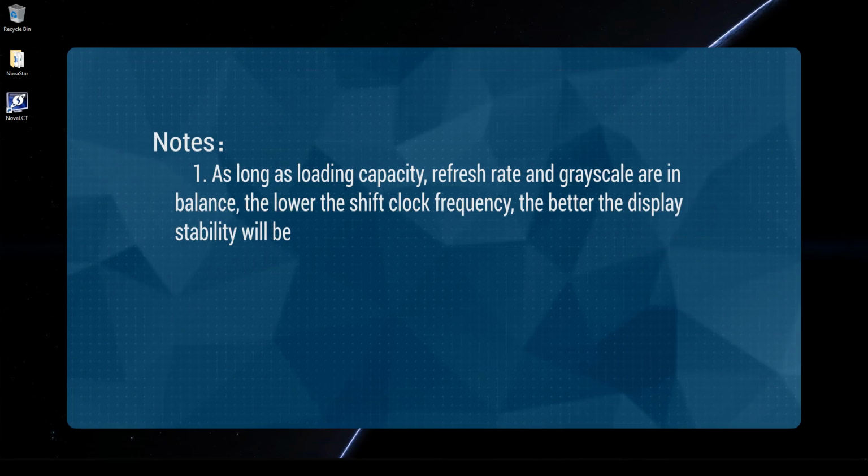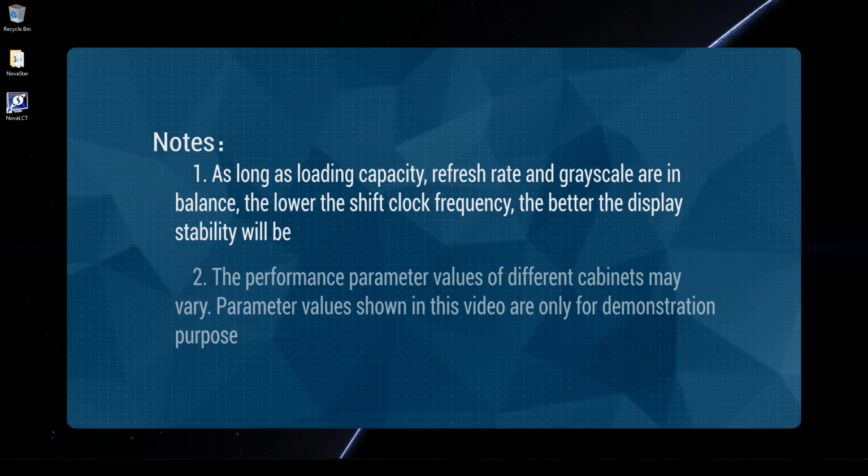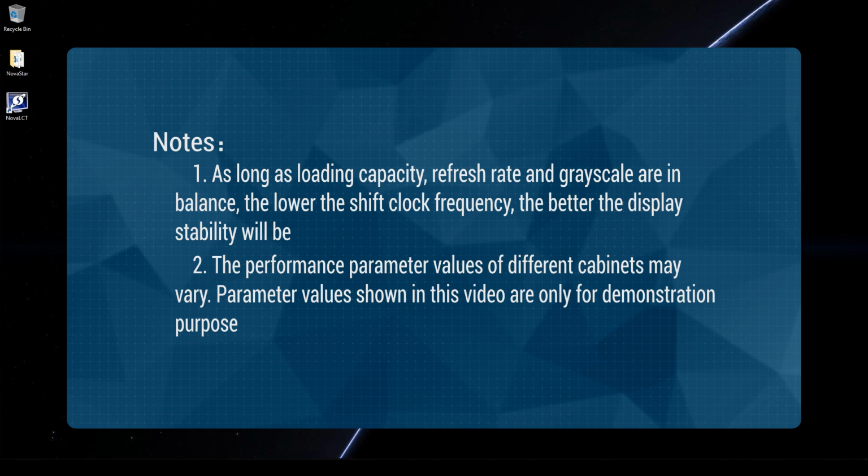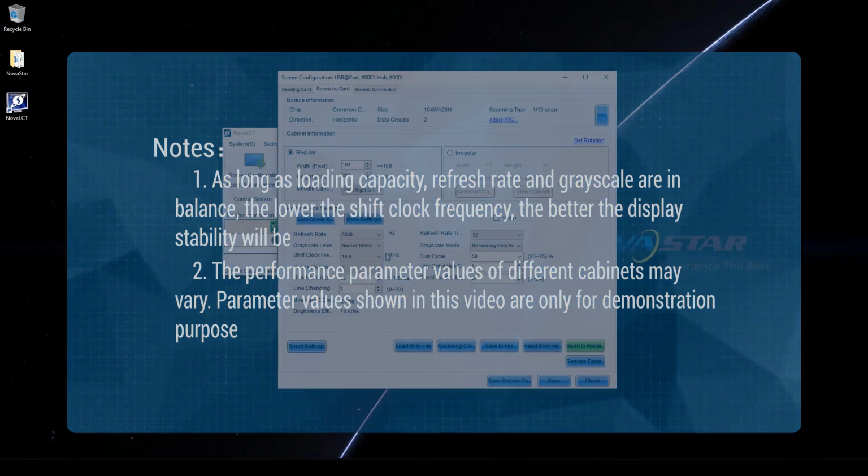Please note: 1. As long as loading capacity, refresh rate, and grayscale are in balance, the lower the shift clock frequency, the better the display stability will be. 2. The performance parameter values of different cabinets may vary. Parameter values shown in this video are only for demonstration purposes.